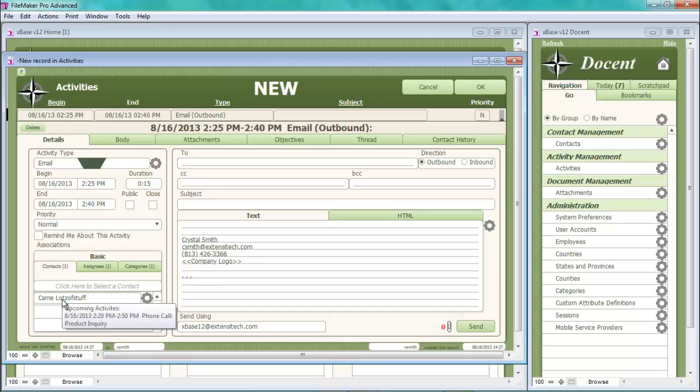Carrie is already the contact because we created a threaded activity off of an original activity for Carrie. I will still be the assignee, and the category is also noted here as well.